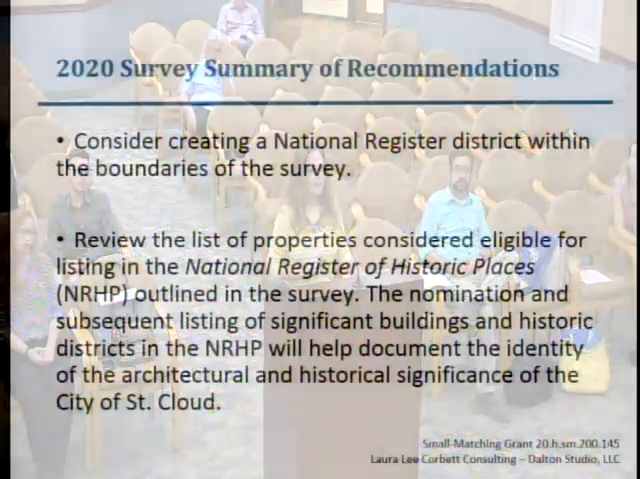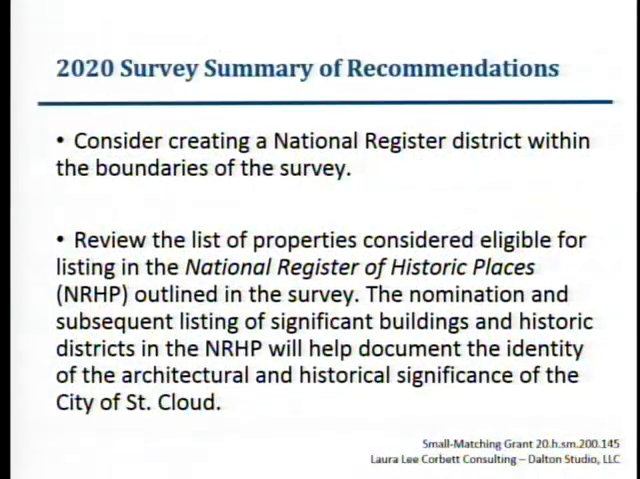You already have a local district, you already have local regulations, and we want to stress that the survey boundaries and the proposed National Register boundaries are slightly different, and that goes into what are considered contributing properties and non-contributing properties, and I'll get into that in a minute.